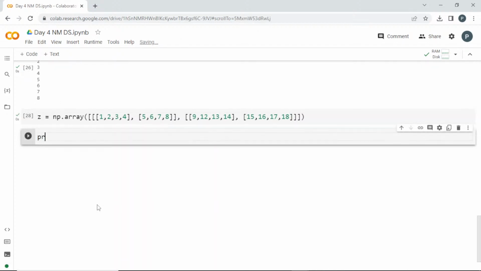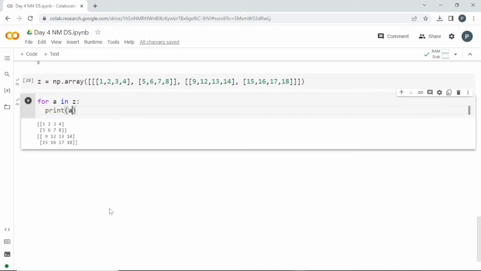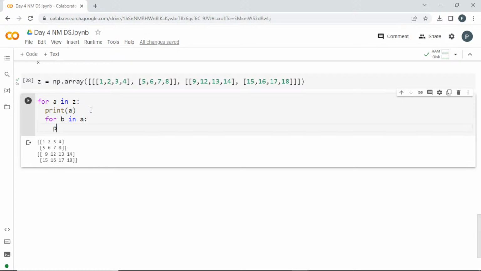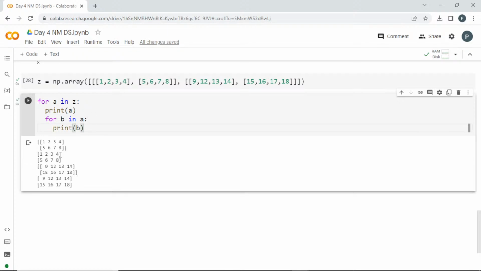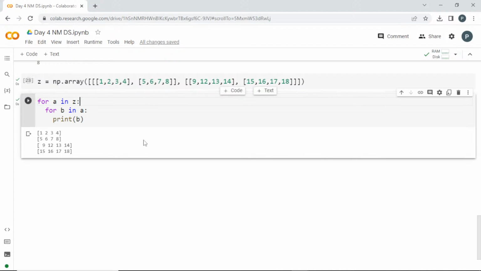Okay, so for A in Z, print A. So I got two dimension. So I'll create another for loop. For B in A, print B. So it will go into that and print me. So if I remove this, it will be clear for you guys. Now I'll be getting all the one dimension separately, all the 4 one dimension.